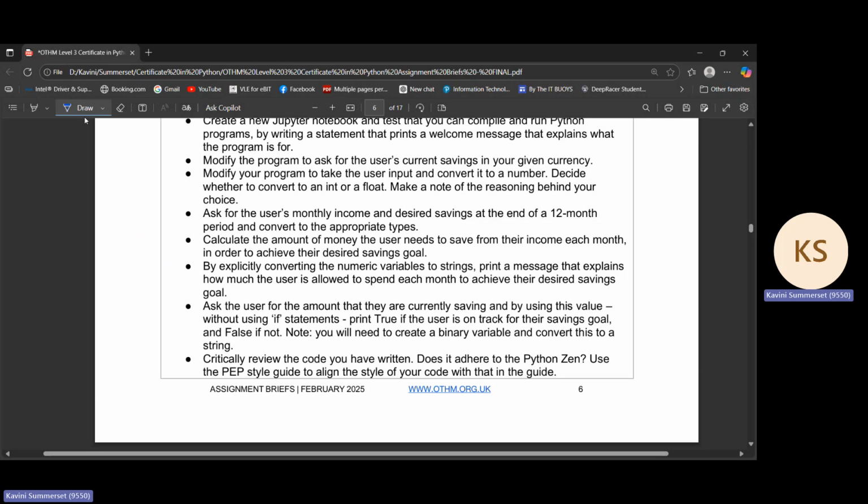And then what you have to do is, right, next question. By explicitly converting the numeric values to strings, print a message that explains how much user is allowed to spend each month to achieve their desired savings goal. Now this is fun, right? So now let me explain that as well.